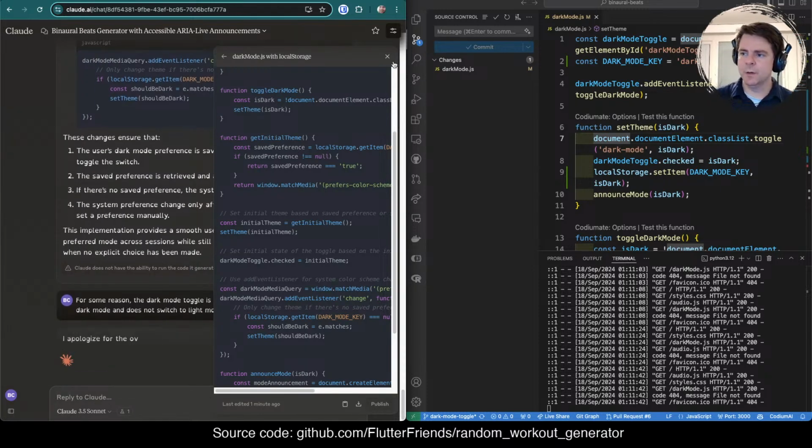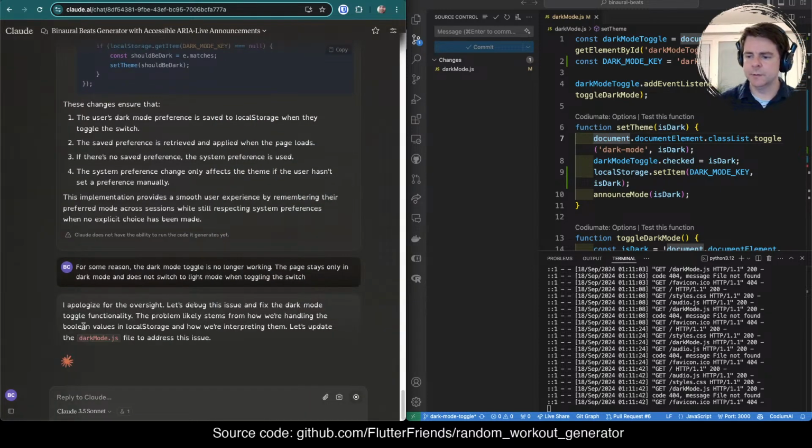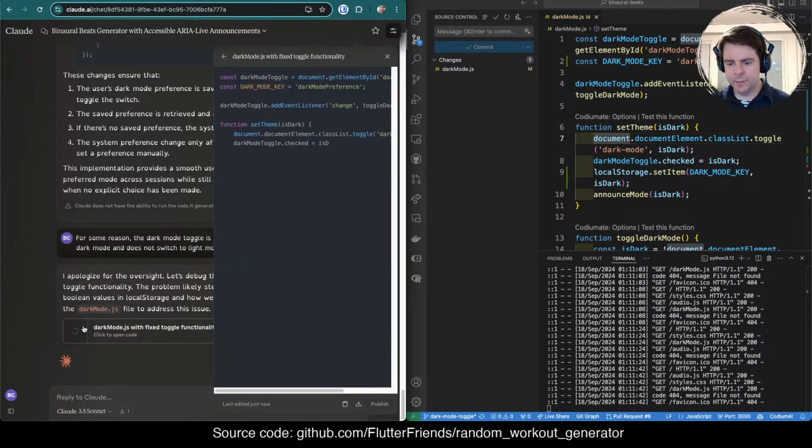It doesn't switch to light mode when toggling the switch. Apologize for the oversight. Let's debug this issue and fix the dark mode issue.